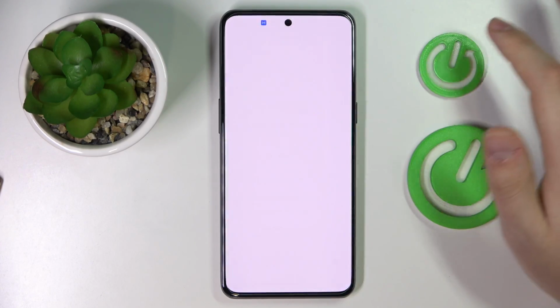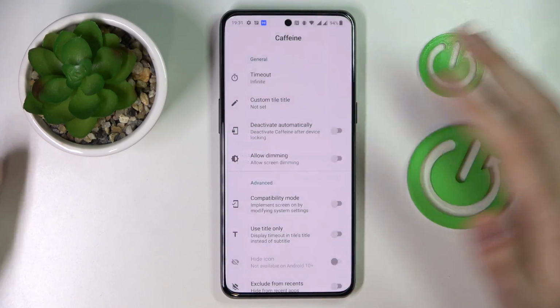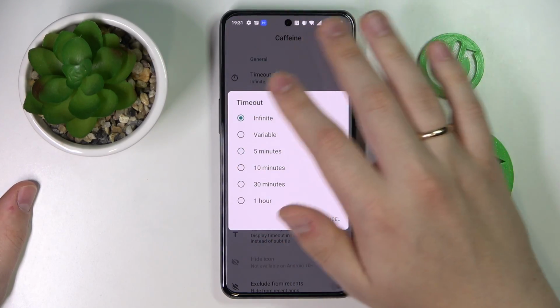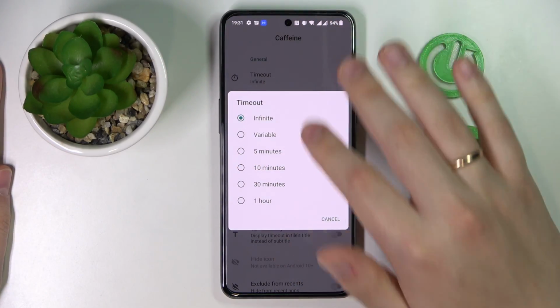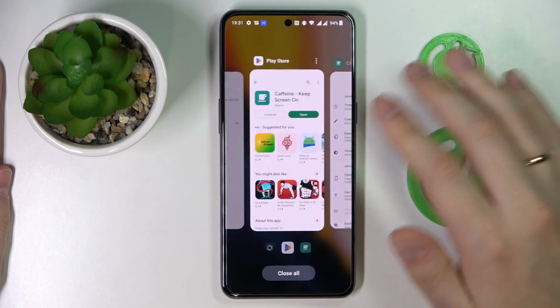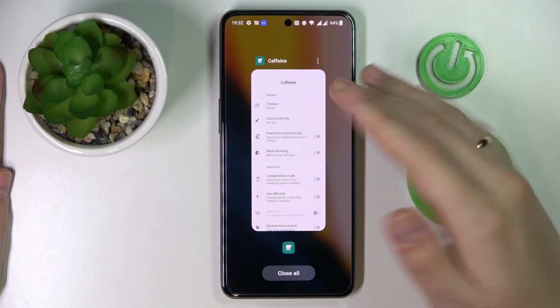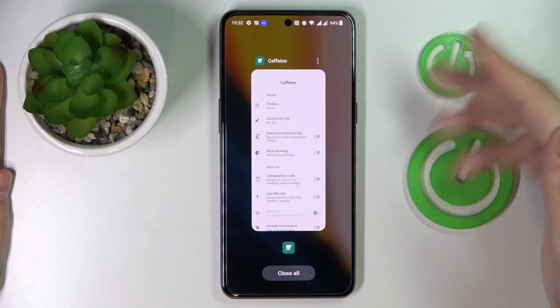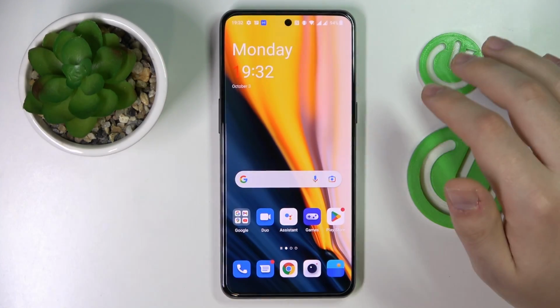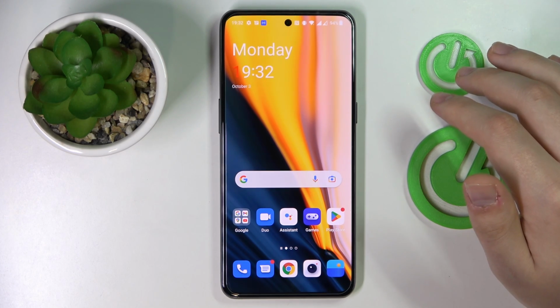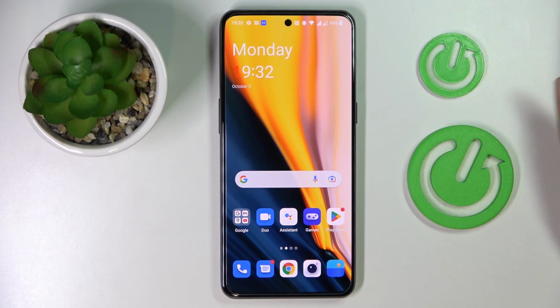And now we'll simply wait until the Caffeine app gets downloaded and installed. After that, all that's left to do is to directly launch the Caffeine app. Make sure that the timeout function has the infinite value set. And as long as you keep the Caffeine app running in the background, as long as it remains active in the list of recent apps, your screen will not go to sleep automatically, will not turn off automatically at all, no matter for how much time it will be in idle status.